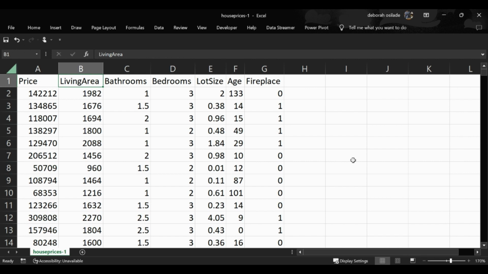Well, you probably will not find this anywhere, but this is how to handle data in Excel as a data analyst, like a pro. All right, so I have a data set here, which is on house prices. So right here we have the price, living area, probably the size of the living area, the size of the bathroom, how many bedrooms, the lot size, the age of the house, and if the house has a fireplace or not.